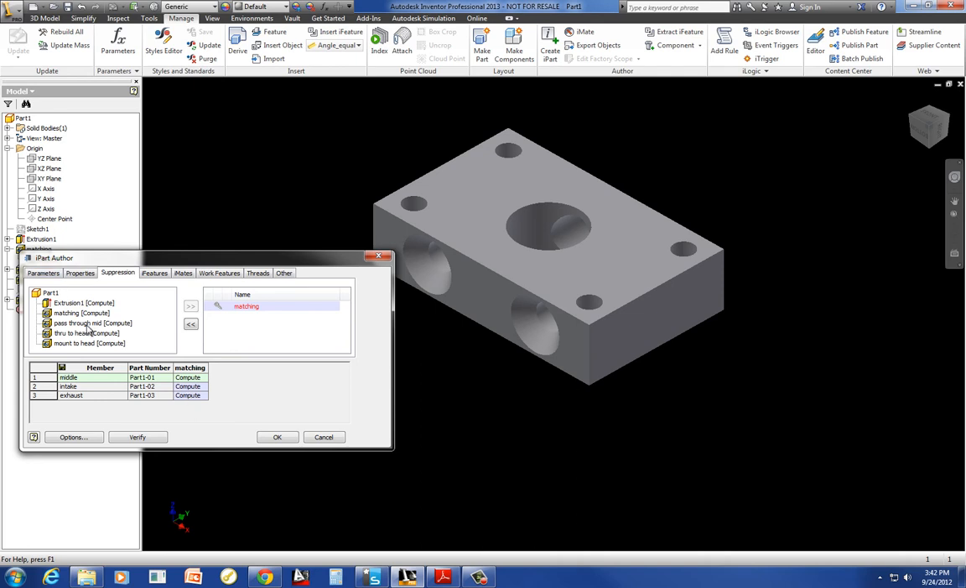Okay, the next thing, pass through mid. Which one is that one? That's this one. Alright, this one. Are we going to have the same configuration of a hole in the intake and exhaust? No, it's going to be a counterbore. So I'm going to go ahead and bring that one over to compute in this configuration and suppress in the others. Then I'm going to go in and put a counterbore, and I'm going to allow it in the others. You see where this is going?